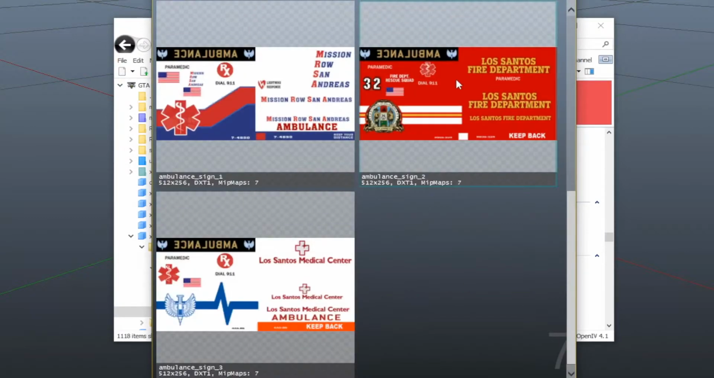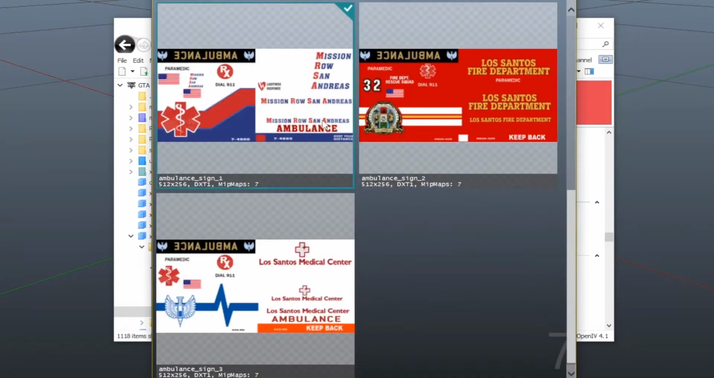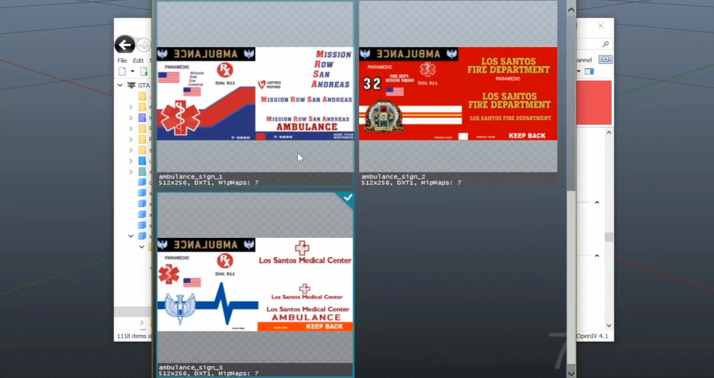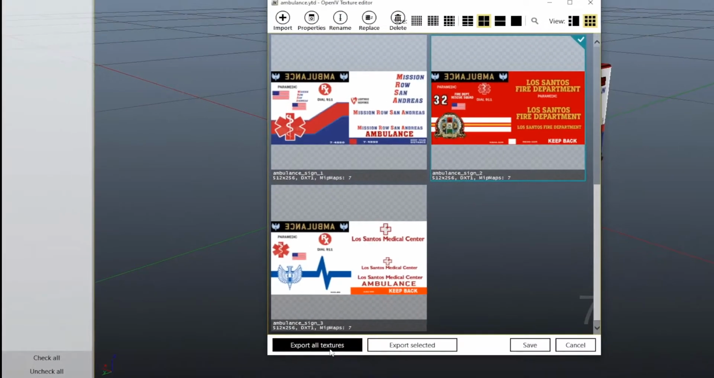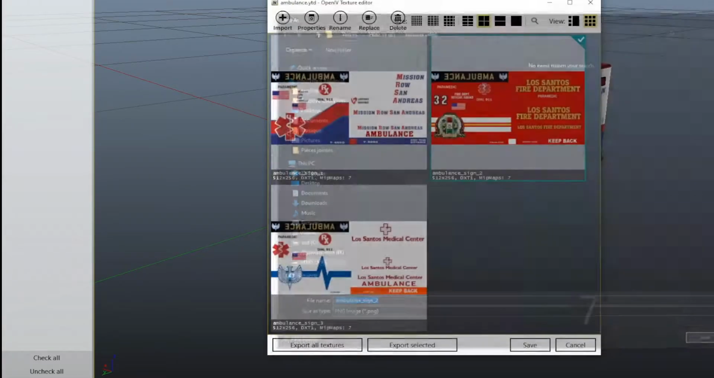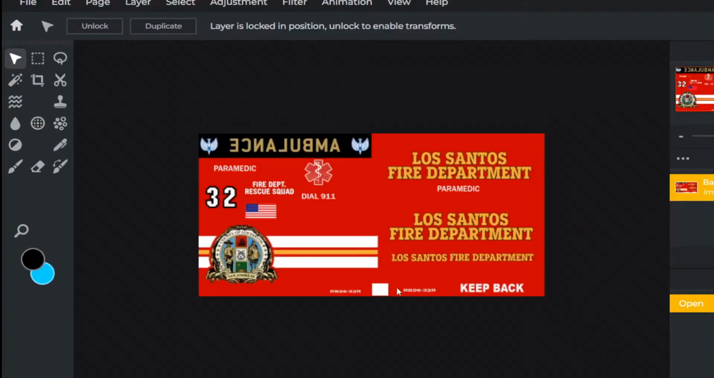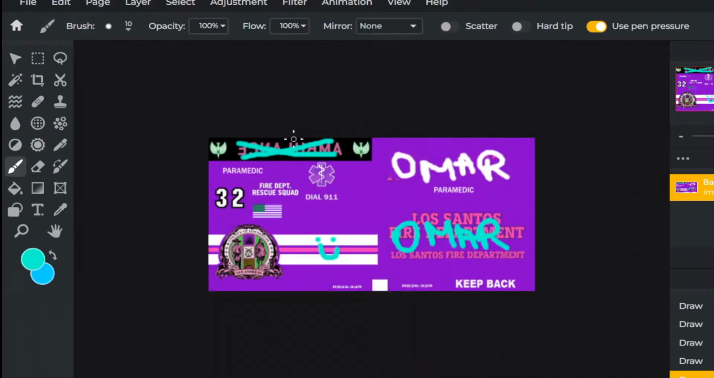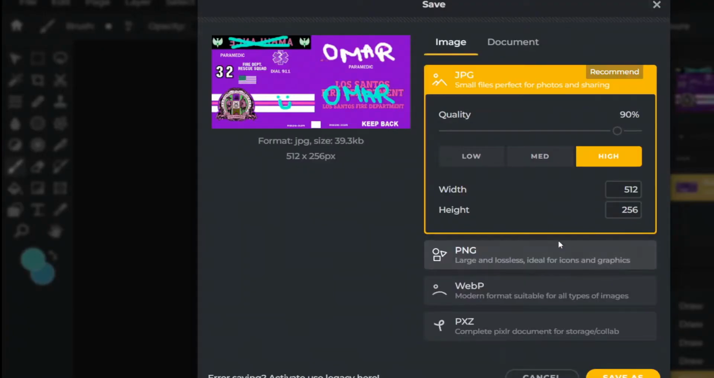Click on the texture. By the way, all these three work fine. They are for different liveries of ambulances. But I'll export this one. Now take that texture and modify it in whatever software you want, and you can export it as a PNG.